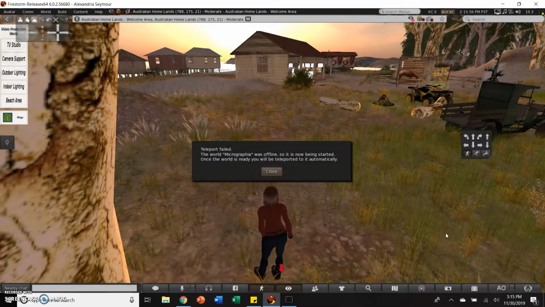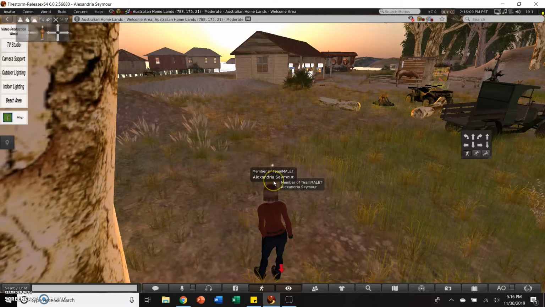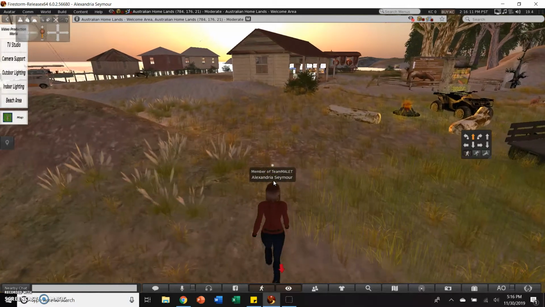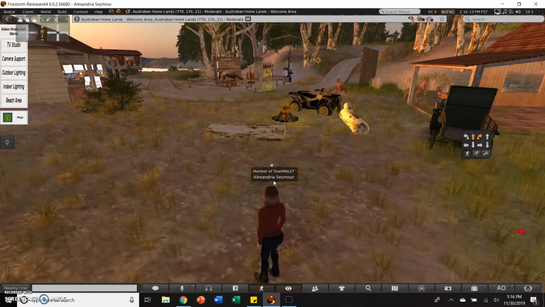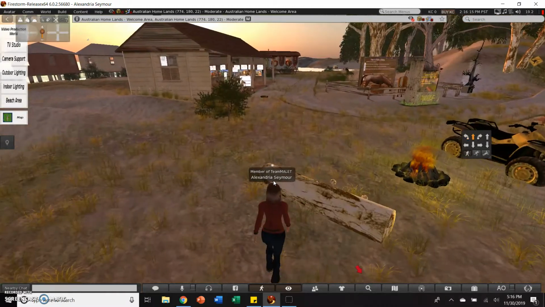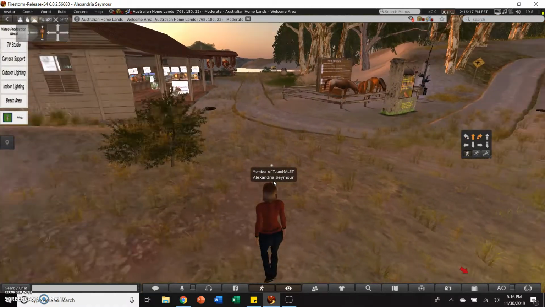So as you guys can see, it says teleport failed. The world micrographia is offline, so it's now being started. Once it's ready, it will teleport me there. And that's okay because sometimes there's a lot of people there and it just needs some extra space, or sometimes it just hasn't been used in a little while and it needs some time to upload.